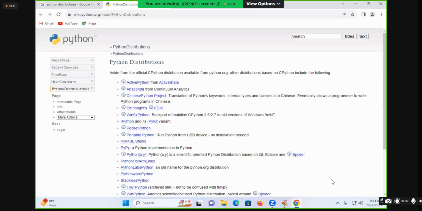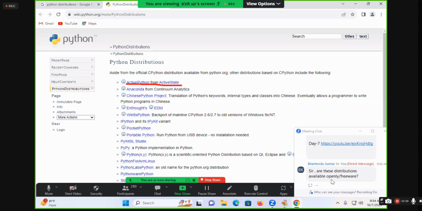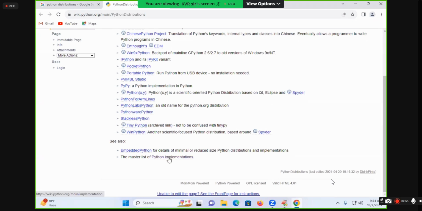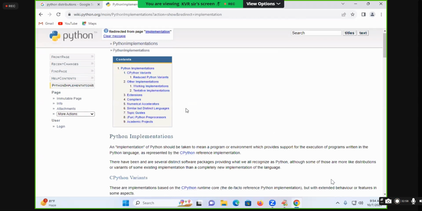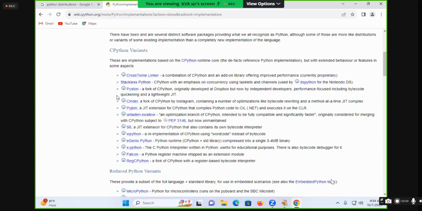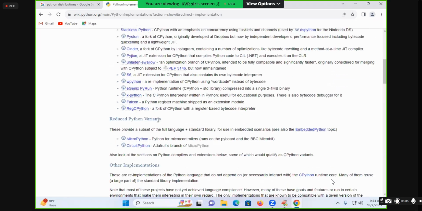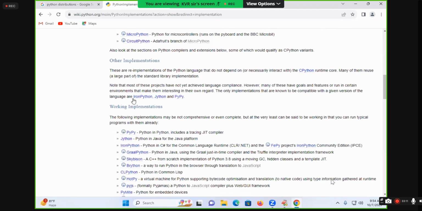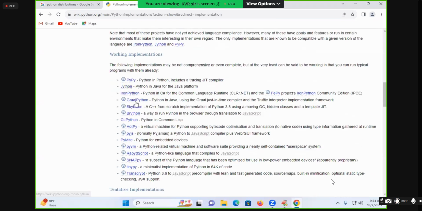See that so many distributions are there. Need not remember all of this. So many companies have developed their own distributions. Active Python, Anaconda Python, Chinese Python, Win9x Python, Packet Python, Portable Python. Like that they go on coming. Stackless Python, Python implementations, which are nothing but distributions. Under that you see, students, Cross-Winter Python, Piston, Cinder, PyJion, S6, WPython, XPython, Falcon Python, MicroPython, Circuit Python, Iron Python, Jython. See how many Pythons there are.